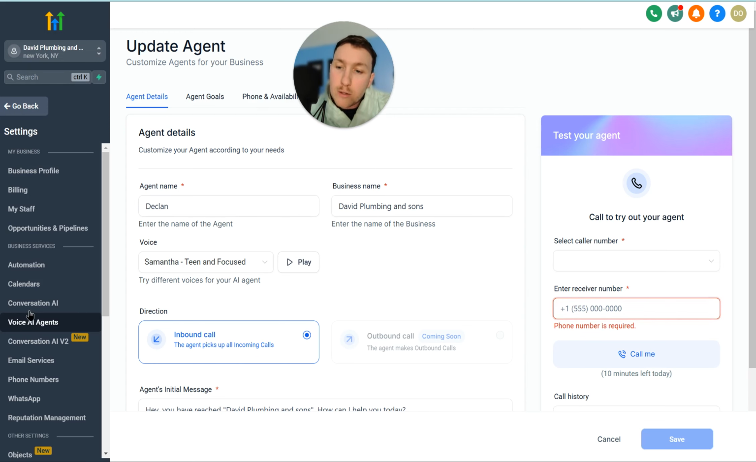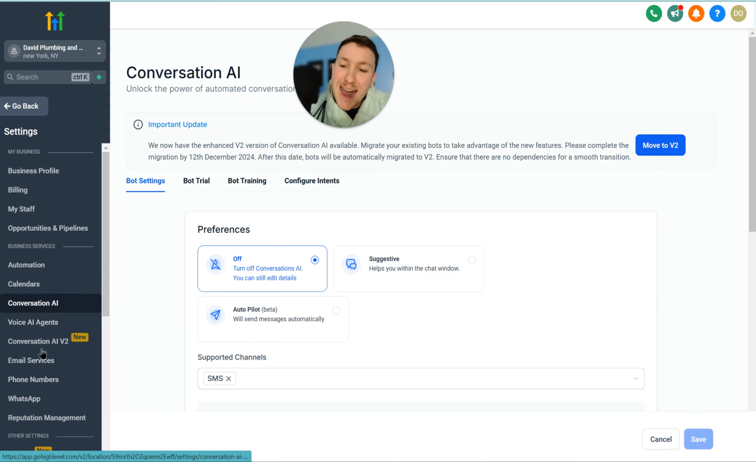Okay, so we're going to come right in here, and you're just going to go right up to Conversation AI. So now you have Conversation AI 2, which is the V2 version, which is basically the updated version. It's still kind of in beta. I know it says new, but it's still got some bugs to work out as of the time of this video. But we're just going to go through this one because they're very similar.